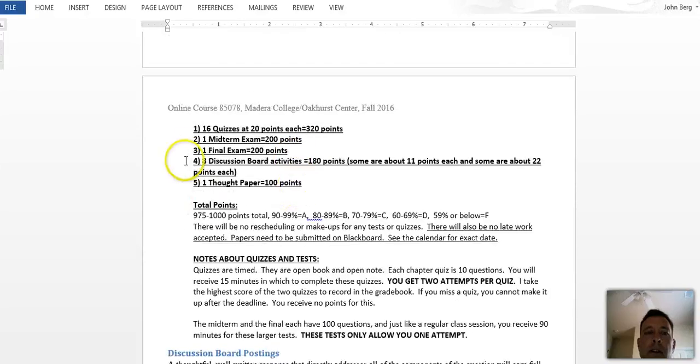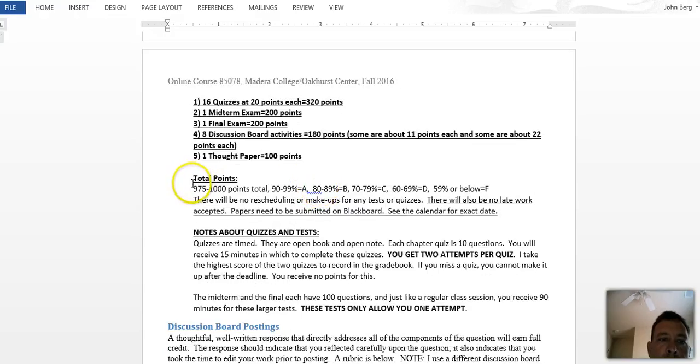So anyways, the other stuff. Basically, here's what you're graded on. We have about 16 quizzes at 20 points each. There's 10 questions, so 2 points each per question, 320 points. We have a midterm and a final. We have discussion board activities where you'll be responding to each other, as well as prompts and questions and watching videos. Some are about 22 points each, some are not. The first one is 11 points. There is a thought paper at the end of the course as well. In all, it's going to be between 975 to 1,000 points, and I use a typical grading scale, as you can see.